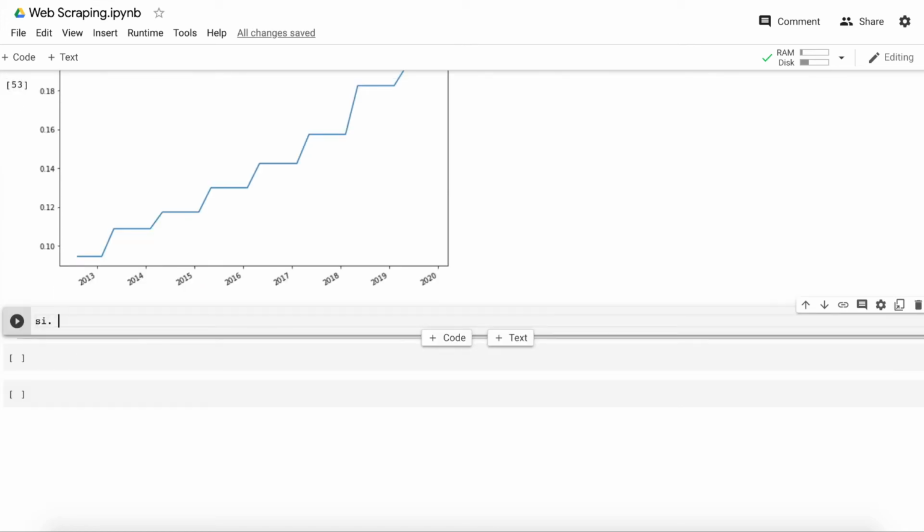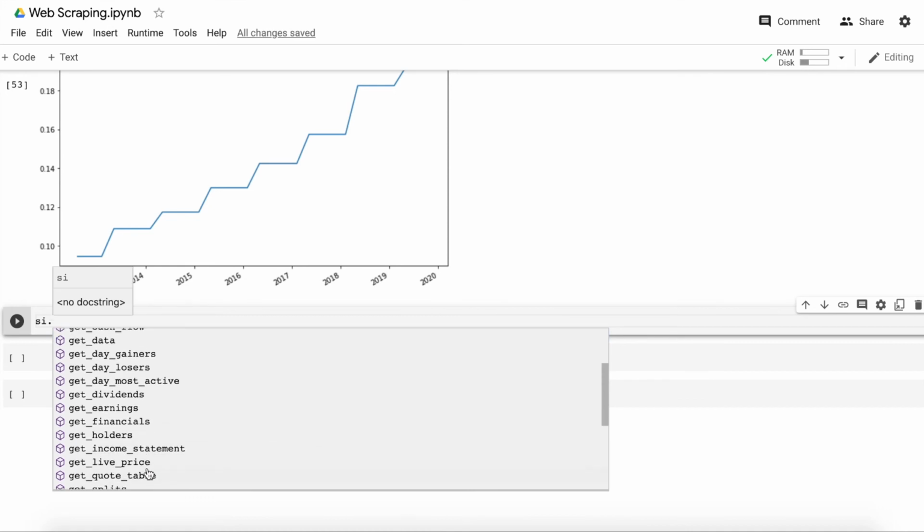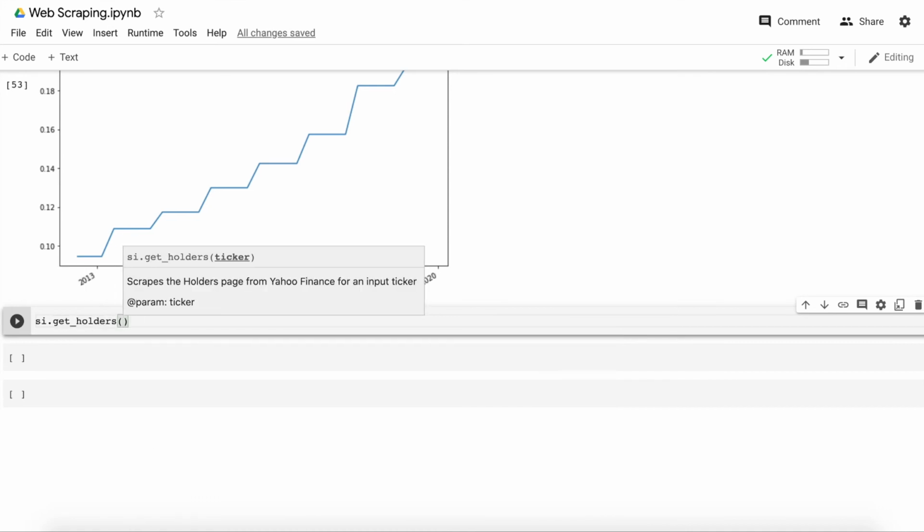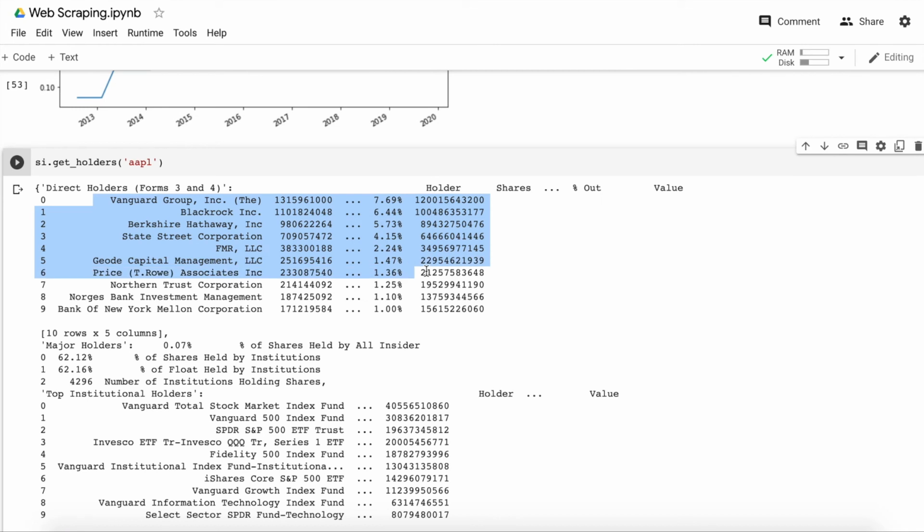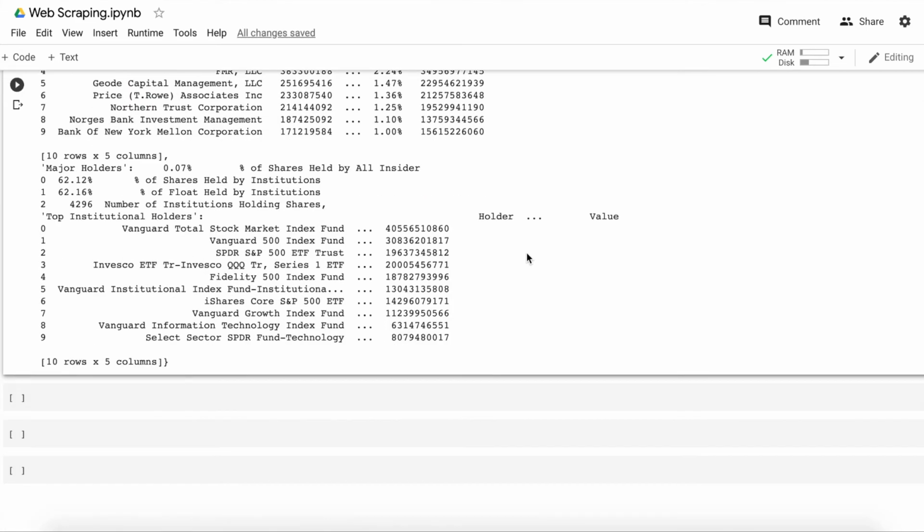One last thing we can look at is, let's say, the holders. I think it's going to give you a list of the top 10 holders. You can get a list of it. So Vanguard, BlackRock, Berkshire Hathaway, State Street Corporation, FMR, Jody Capital Management. These are the top 10 holdings for Apple.